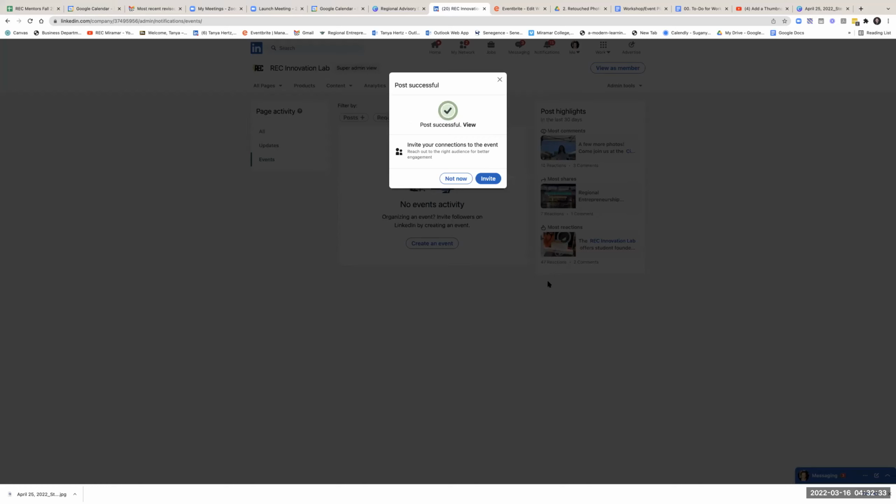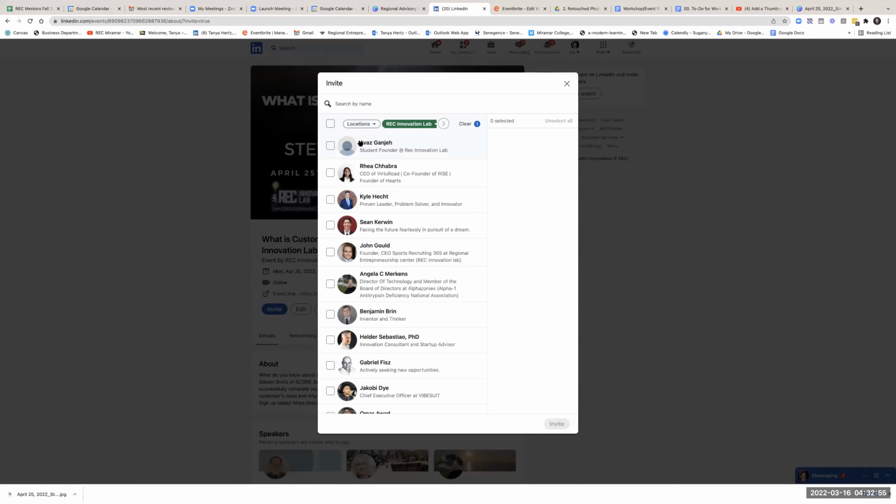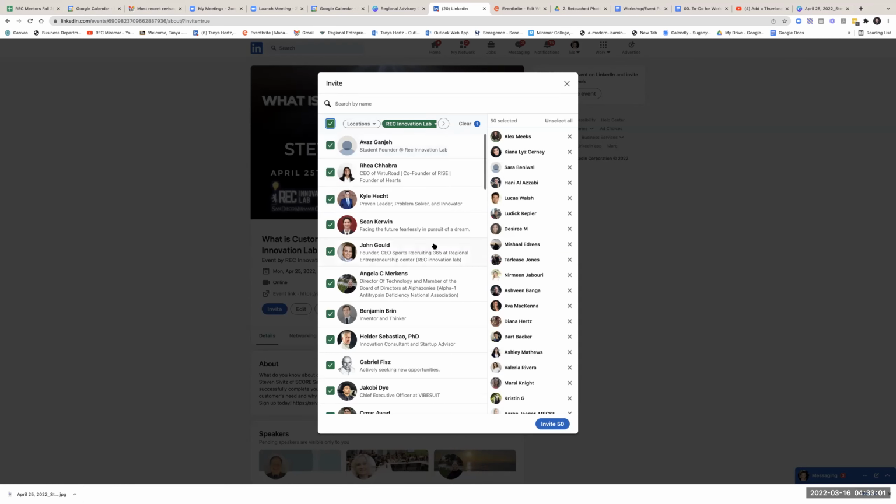Perfect. Now this is really important. We want to invite audience members to the event. Now you can pick your invitees based on area, based on company, and I always pick everyone at the Rec Innovation Lab. And then you can expand from there. You want to invite the right people, right? So I can go ahead and just select everybody there at the Rec, which is the easiest.